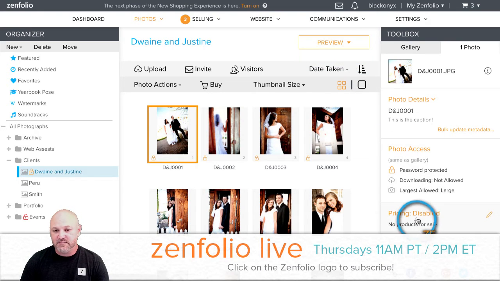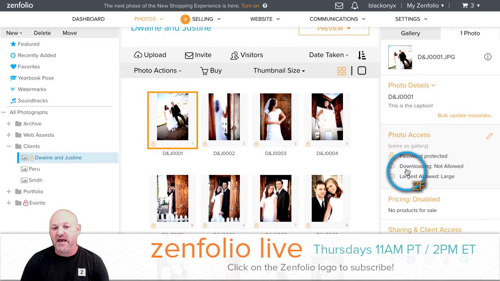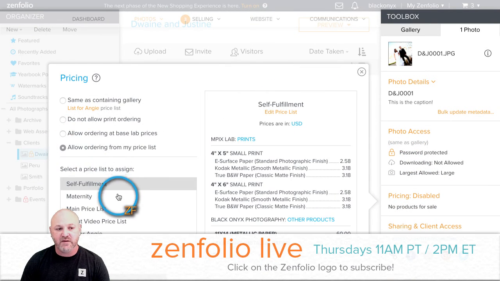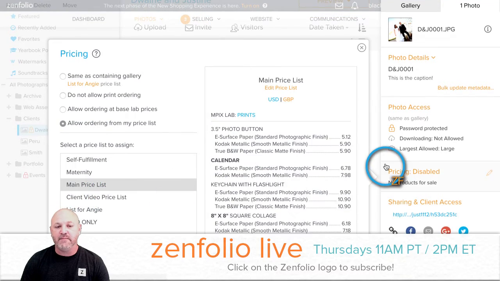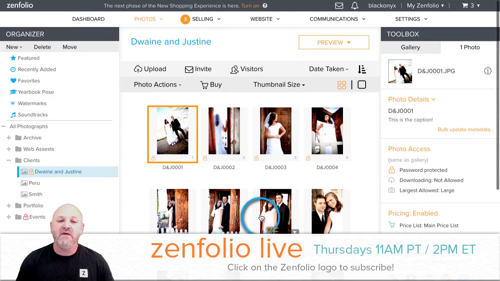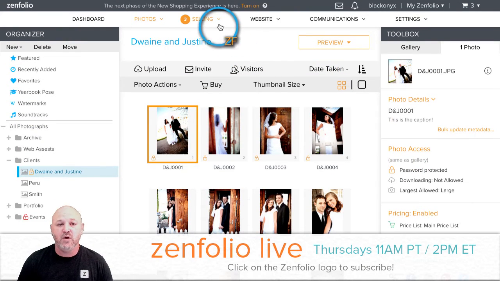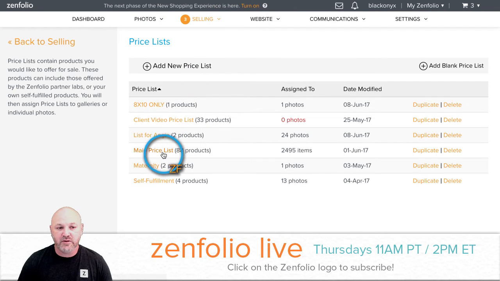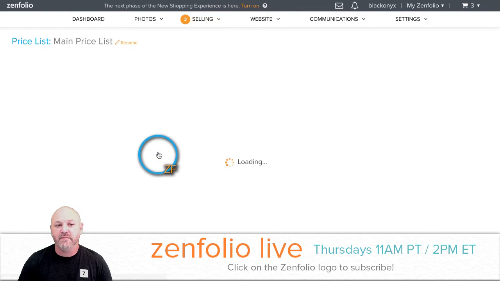So in this case, this gallery here doesn't have a price list turned on. So let me turn one on really quick, and then I'll show you what I'm talking about here. So I'm just going to add my main price list here and then save it. And then what we're going to do is we're going to go up to selling and click on price list. And then I'm going to go to main price list right here.